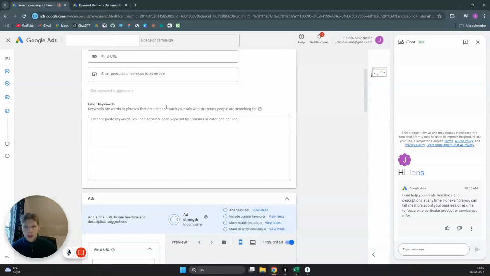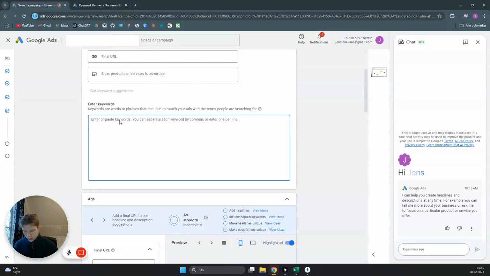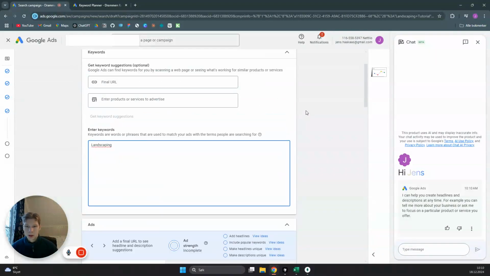For now, we will not set all the different keywords. You can just enter something like landscaping for now. I will show you later how you can add keywords a bit more dynamically.